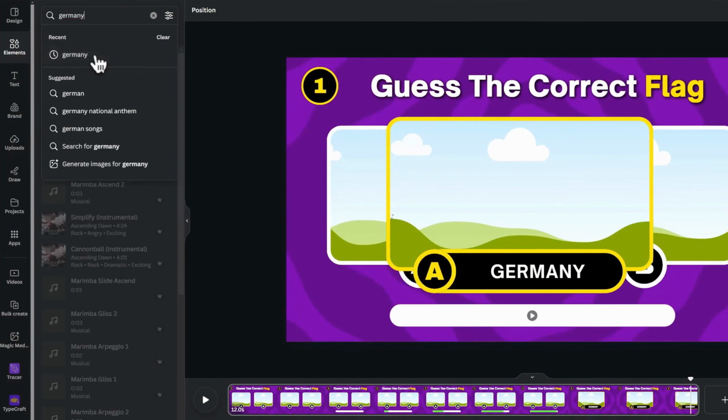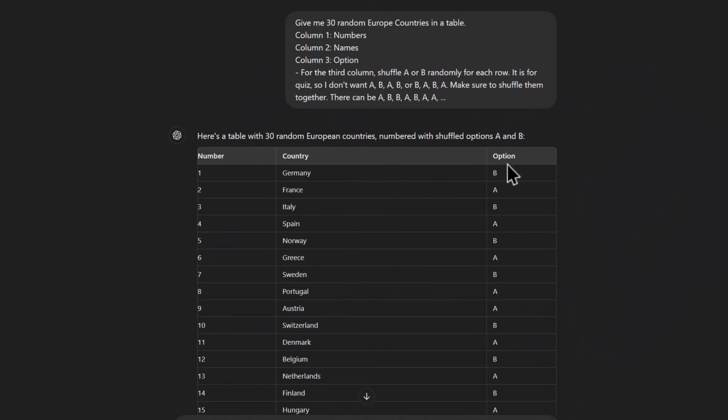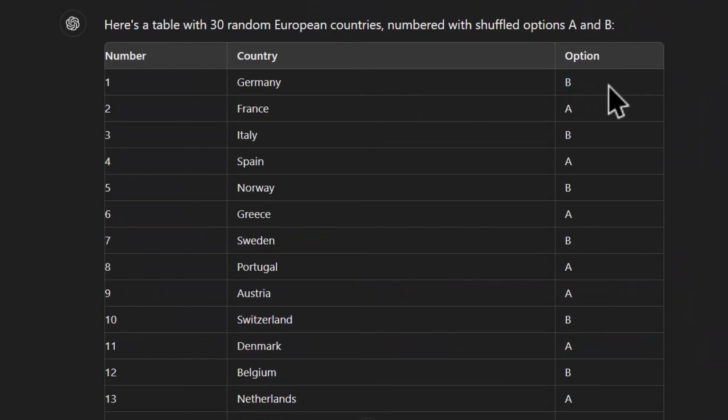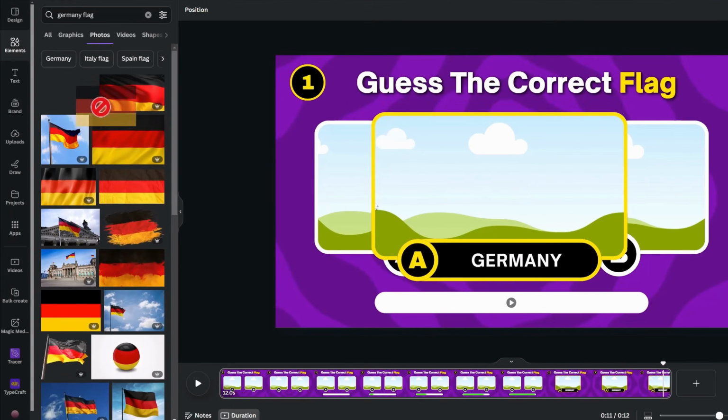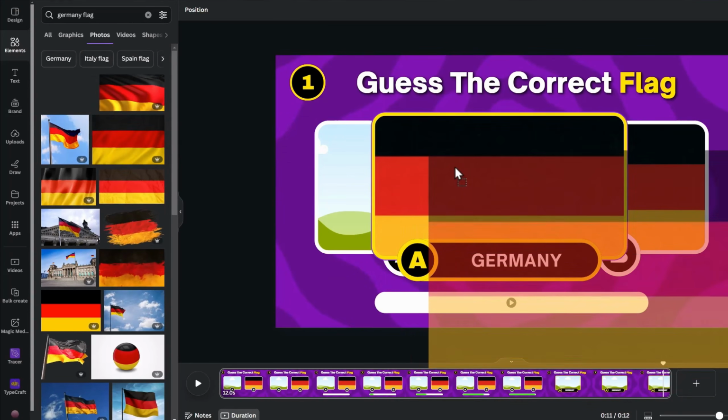Next, find a German flag on the Elements tab and switch to Photos. If you check on ChatGPT, you will see that the correct flag is said to be on option B, so I will drag it to the second frame. Drag it again on the answer frame, which will display the result.